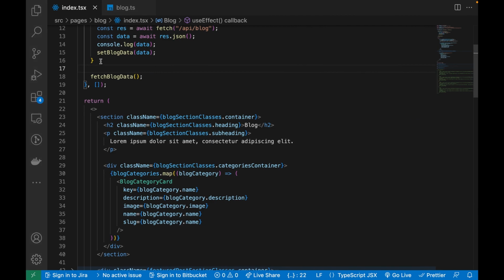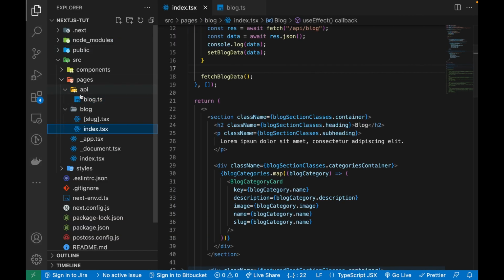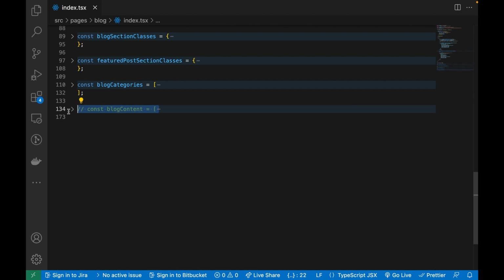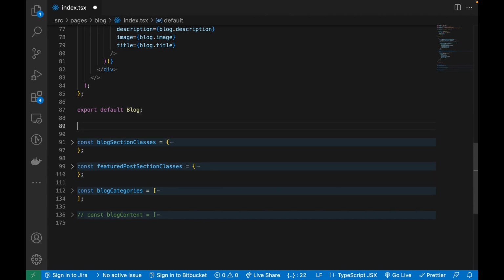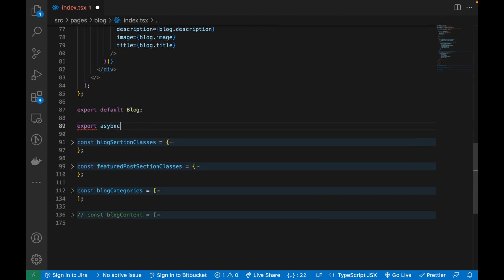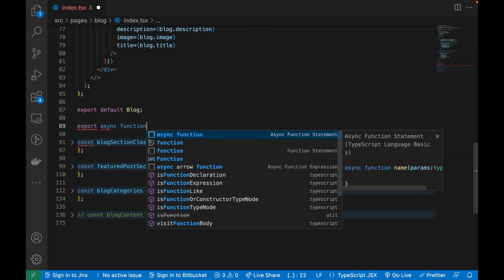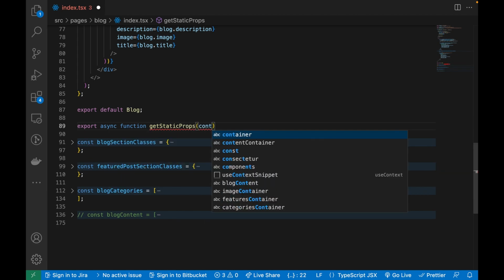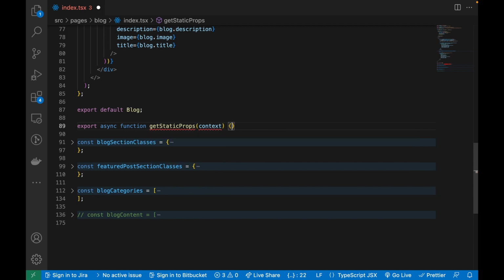Coming back to our blog, so here, not our API, our blog index. Here at the bottom, we can go on to delete this. I'll just leave it behind. Just directly below where we export our blog page, I'm also going to export another async function, and I'm going to use getStaticProps. This getStaticProps is going to be called with the context as we saw in the documentation, like this.